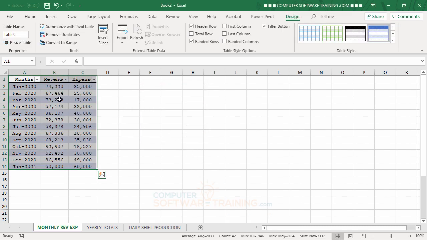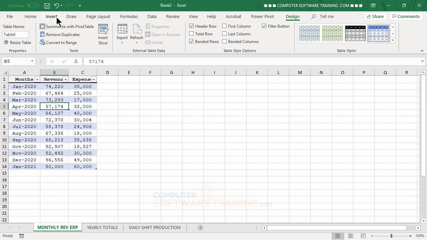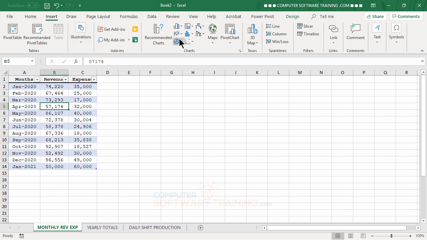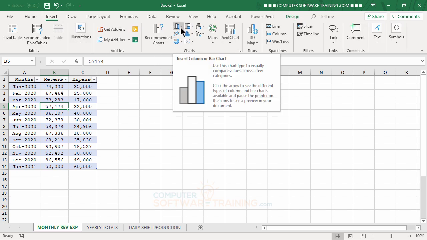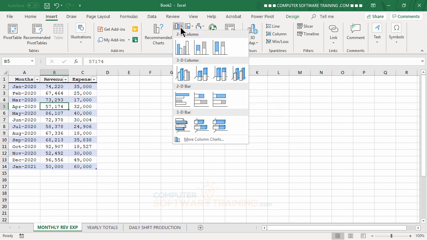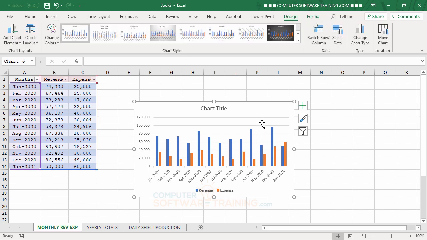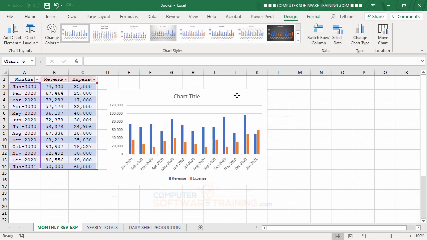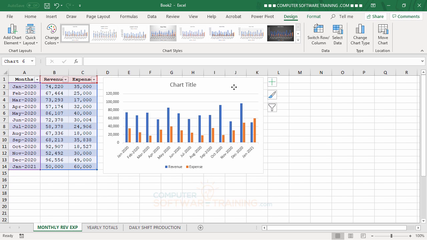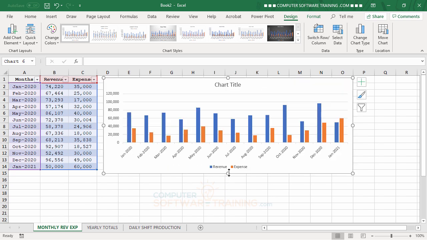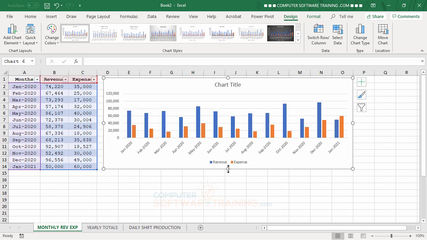Now we'll click anywhere in the table. You don't even have to select everything. You just click anywhere in the table, go back into insert, go back over to your graph, and we'll do our column bar here. We're going to go with the two-dimensional, and we'll pull this over, maybe make this a little bit wider, a little bit less tall, and kind of even it up there a little bit.